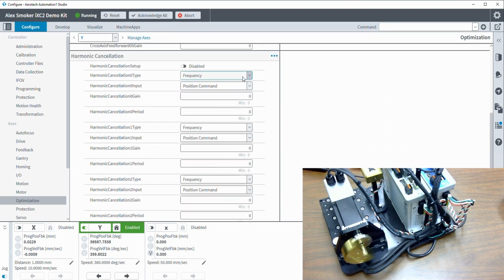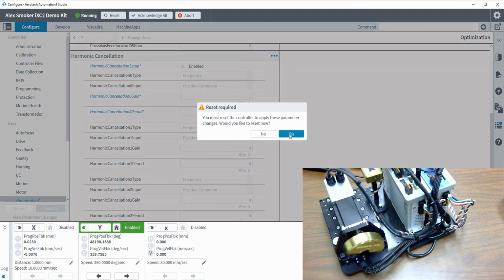So we'll select this as the frequency type. Because we're doing the frequency type, we don't need the input. For our gain, we're just going to use a gain of 1 and see where that takes us. And then we come to the period input. Like we mentioned, the period input is going to be how often that disturbance is occurring. And because we are using the frequency type, this is going to be in seconds. So we already know that it's occurring every 1 second. We'll go ahead and enable, make sure that we did this on the correct axis, save, and reset.